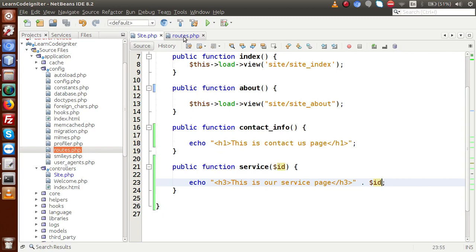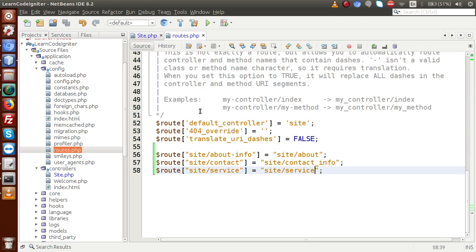Firstly, we have to define any route about the parameter inside this routes.php. Then again, it will find that associated method inside this controller. So how can we define our syntax? Inside site controller, we have a method called service. Inside service, we are going to receive a parameter. For that, we are going to use a syntax.